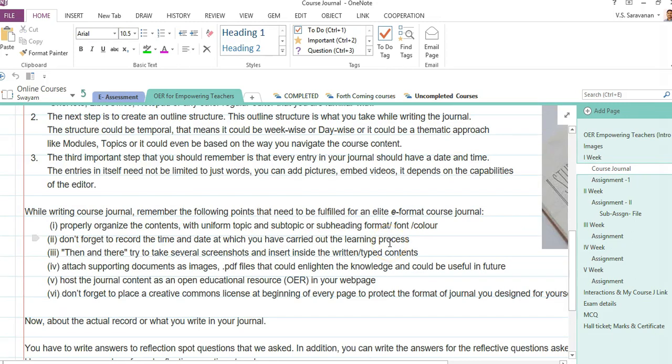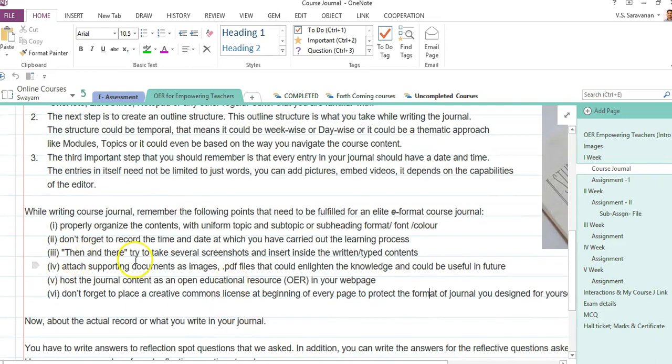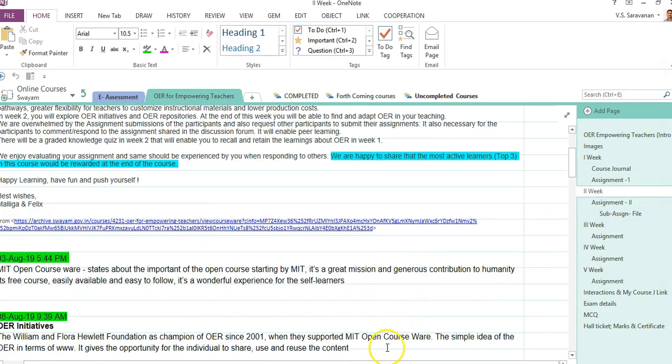This is a point which I have told earlier. Everywhere when you start writing something, you have to write the date as well as the time at which you started. Then and there, try to take several screenshots and insert them inside the written or typed contents. So whenever you are going through the course journal, you need to take a lot of screenshots of the contents, whatever you are seeing.